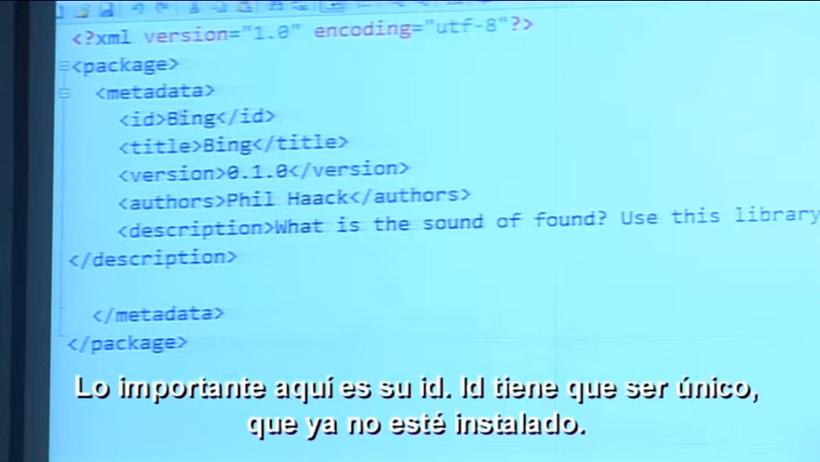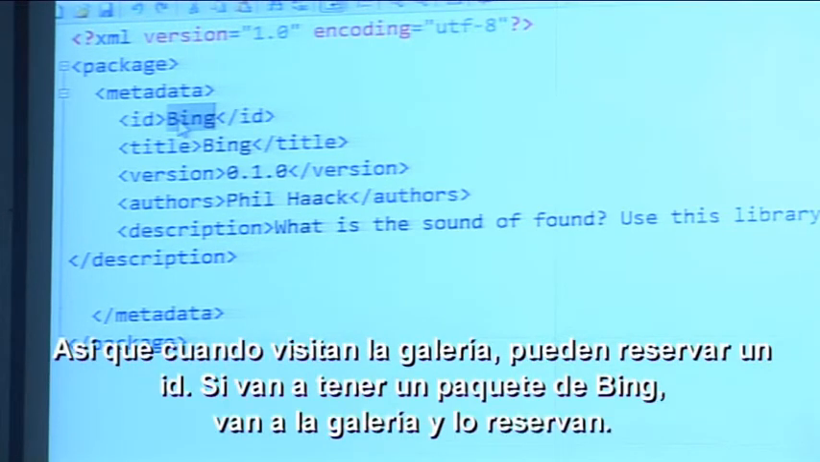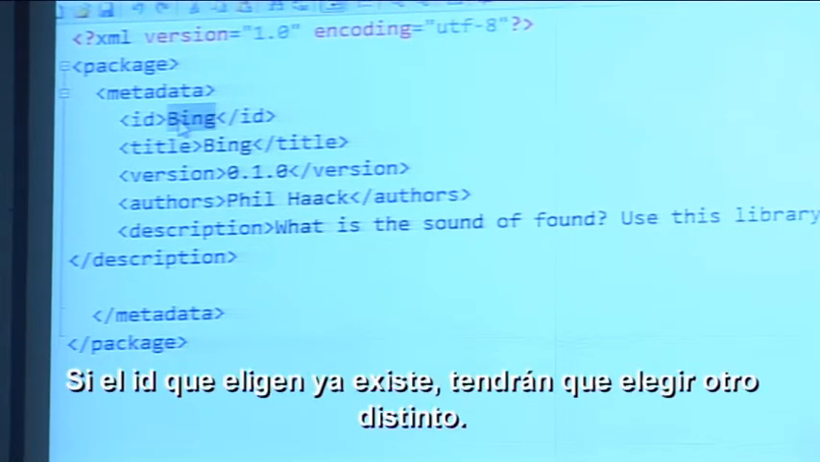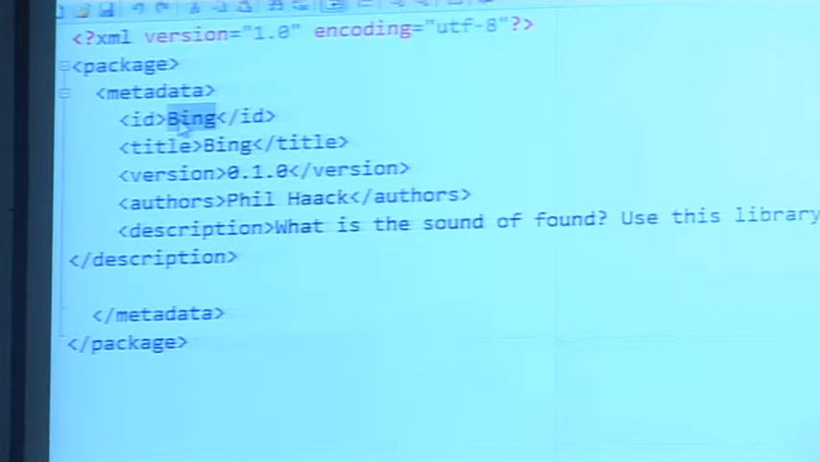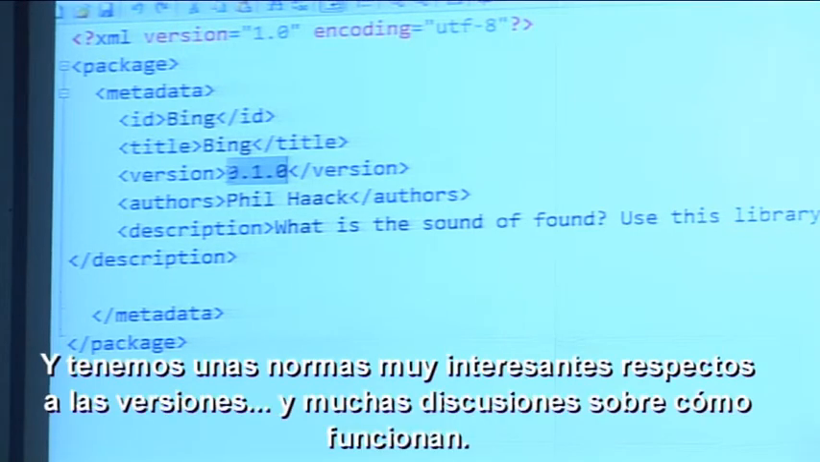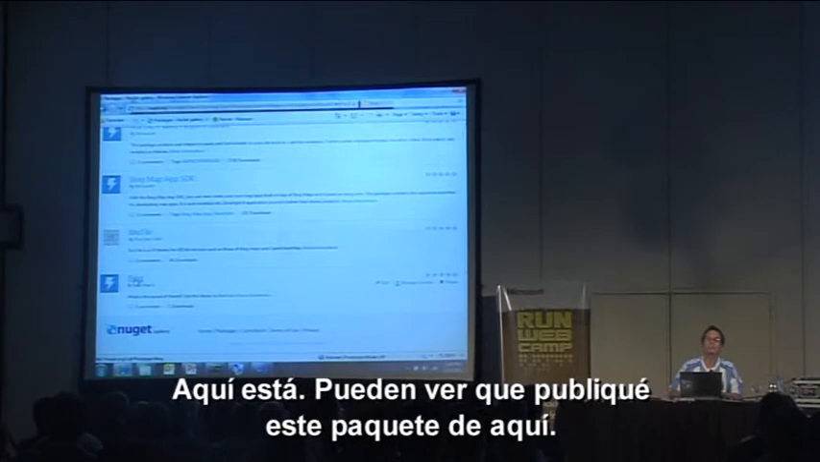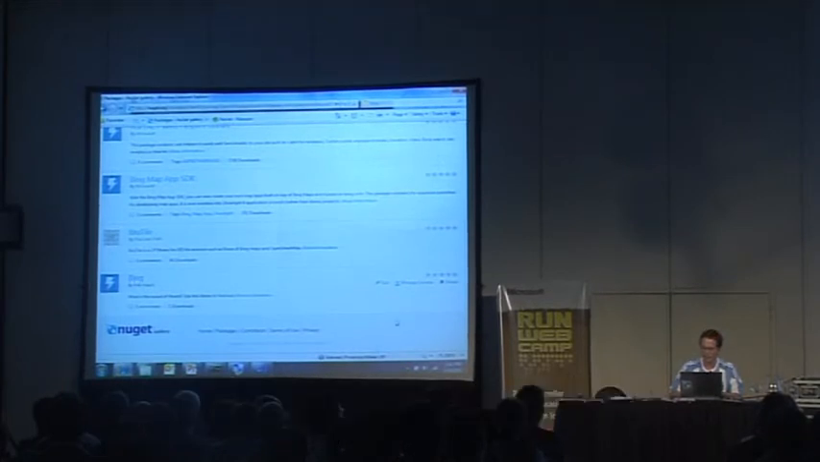And the important thing here is your ID. So IDs have to be unique so we know what to install. And when you go to the gallery, you can reserve an ID. You can say, you know what, I'm going to have the Bing package. And so you go up there and reserve that. If your ID is taken, then you'll have to choose a different one. You can also specify a version. And we have some interesting rules around versioning and a lot of discussion of how that works. OK, there it is. So you can see there that I published this package up there.